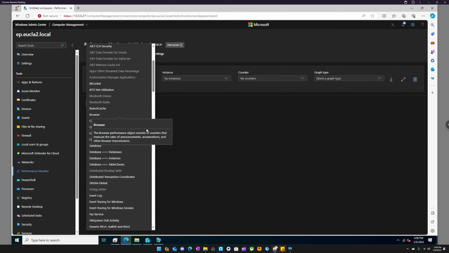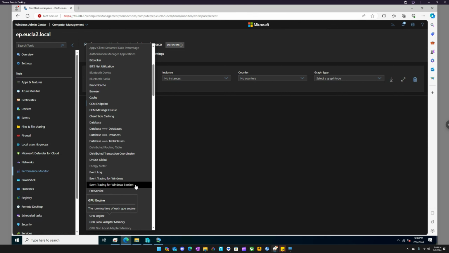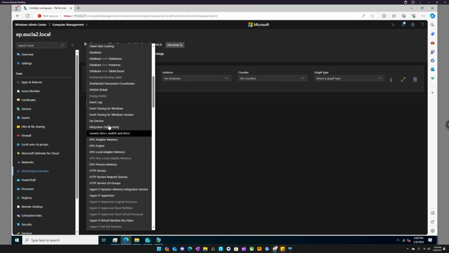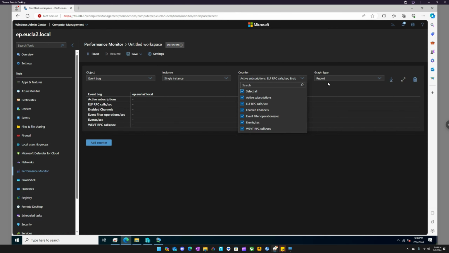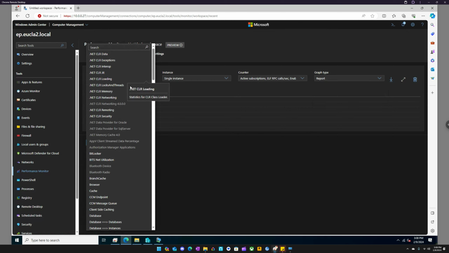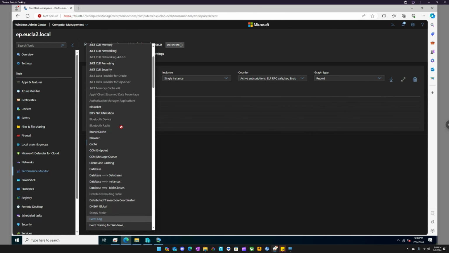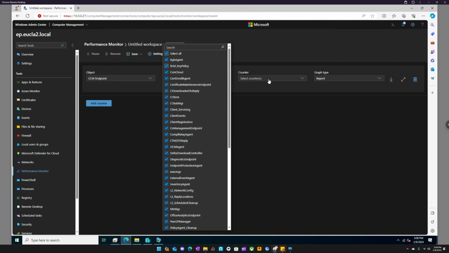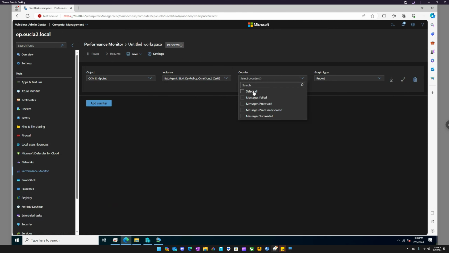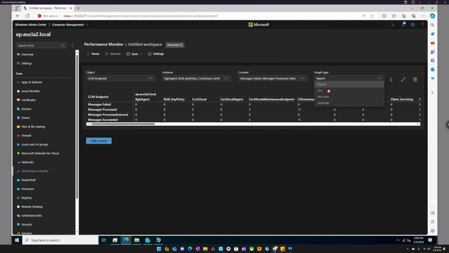Oh my goodness. GPU. Yeah. Event log. Single instance. Select counter. Select all. Report. Oh, that one can only do a report. Okay. What else is in here? Bluetooth cache. Let's see the CCM endpoint. Select all. Select all. Oh. All right, so it looks like some of these you can set to different graphs depending on what it is.